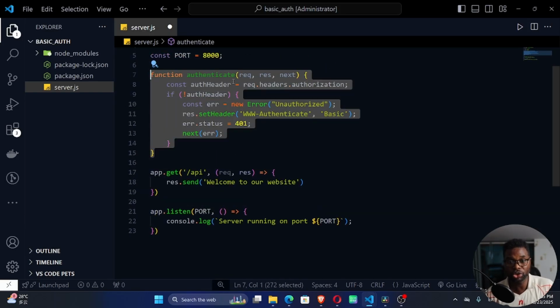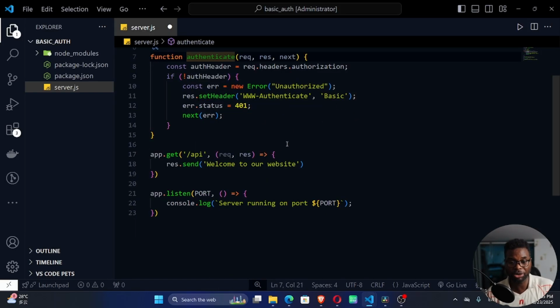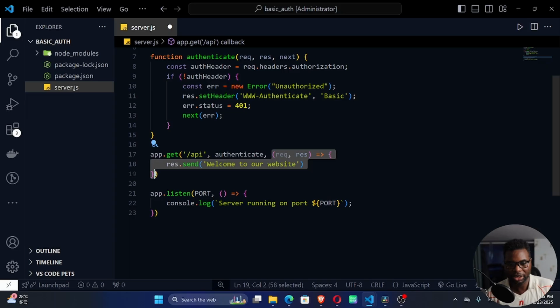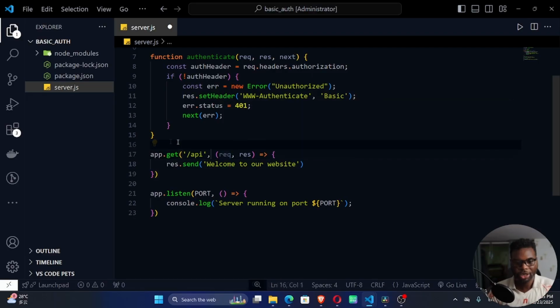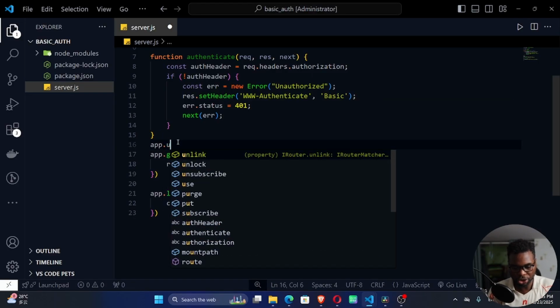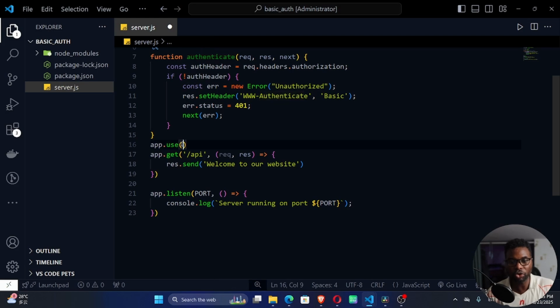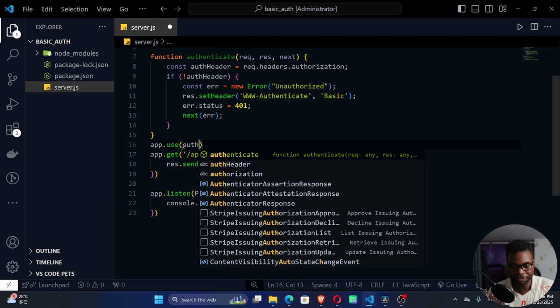So the way we use this authenticate now, there are two ways that we could use this. We could pass it here as a second argument in this app.get, we could call it here, authenticate. It should be in the middle because it's a middleware. We could also use it in a different way, which I'm going to use. We call the app.use method, and then we pass in this function right here. We don't call it, we just pass in the name like this.